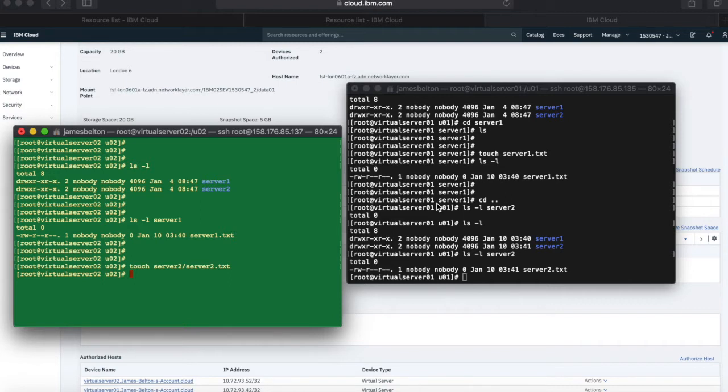So we can see that that's actually working.